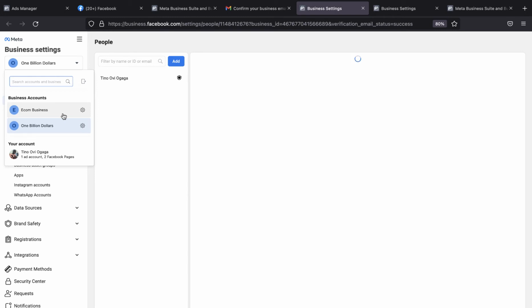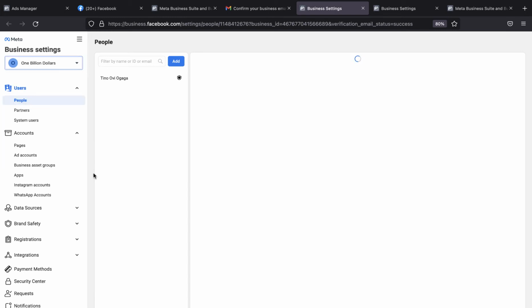So the business account has so many things, of which the advertising account is one of those features of a business account. So it's inside of your advertising account that you'll be able to create ads to run for your product. So what we want to do now is to create our first advertising account.